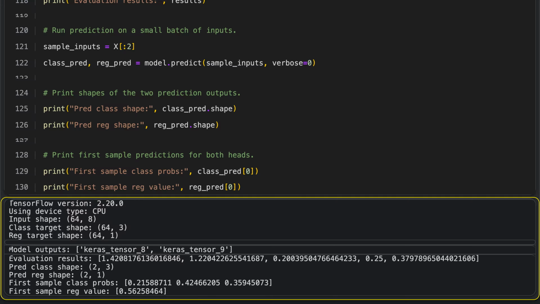After training for a few epochs, the script evaluates the model, prints the results, and runs predictions on a small batch to illustrate the shapes and example values of both outputs, demonstrating how to handle multiple tasks in a single neural network.